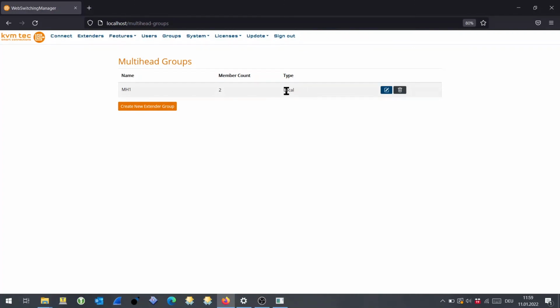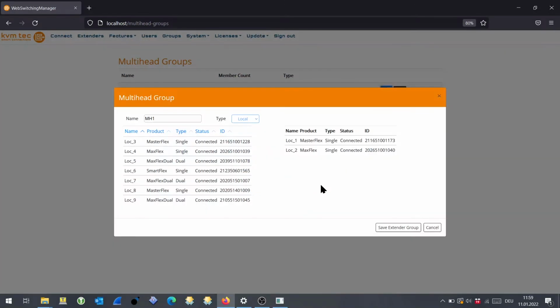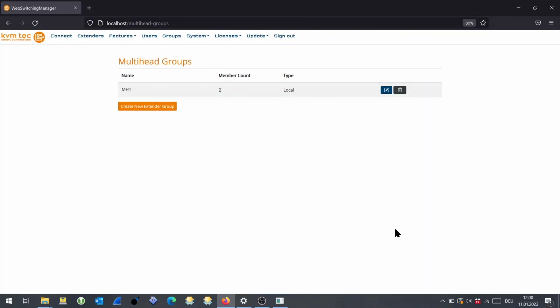After clicking OK, you can see an overview of the multi-head group you just created. If you need to edit the group, just click on the Edit button. But please note that all active connections are getting closed when you edit this multi-head group. It's the same as with the mouse guard and switch feature. The front end will warn you. So here, for example, we changed one local for another. Of course, if necessary, you also can delete the multi-head groups.